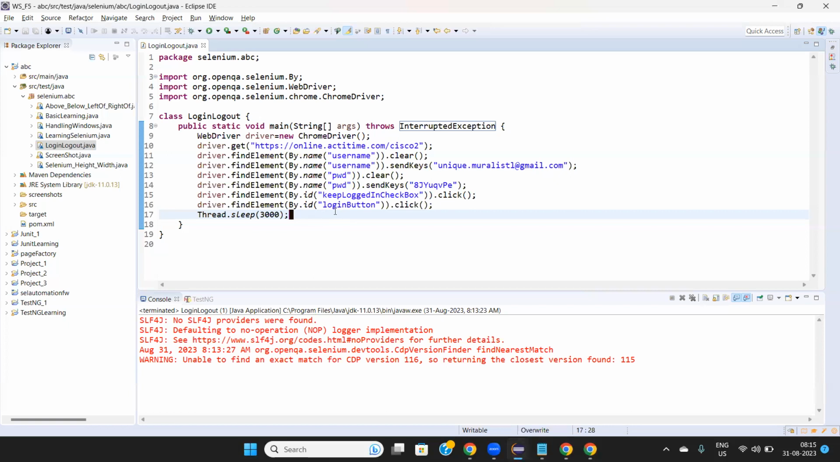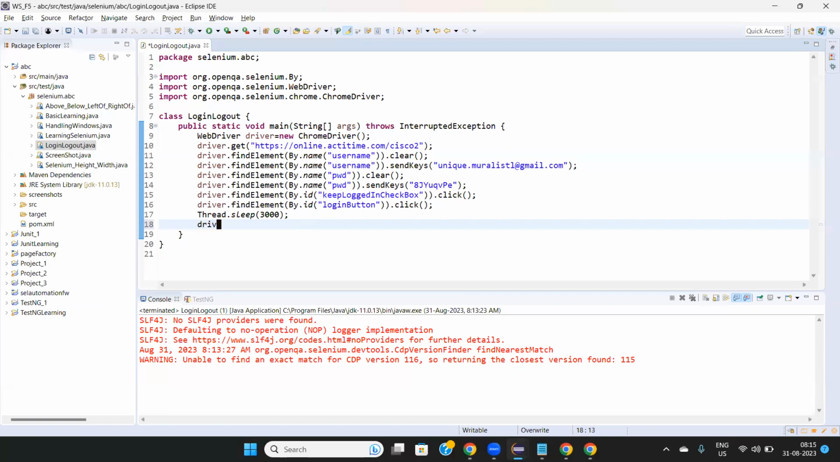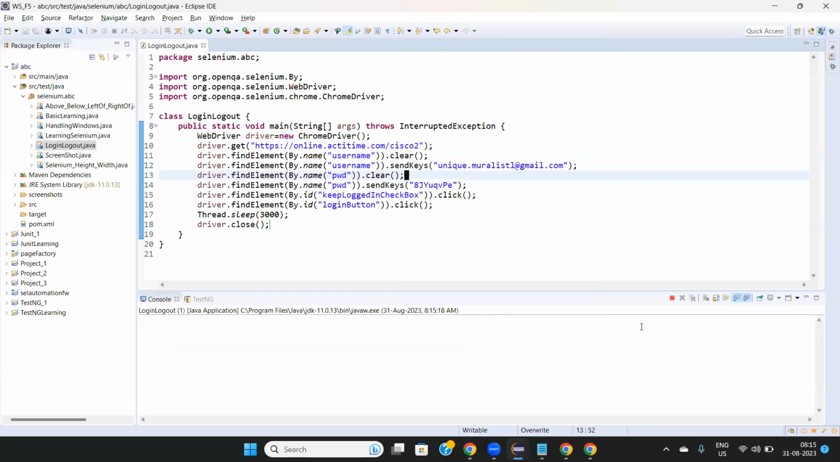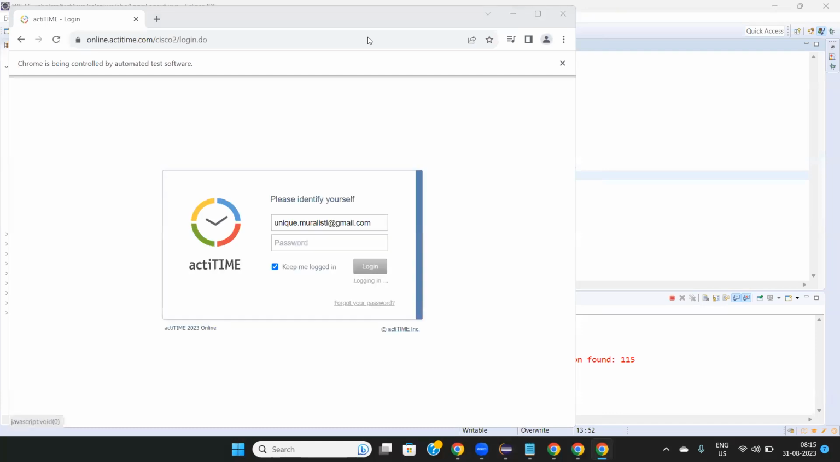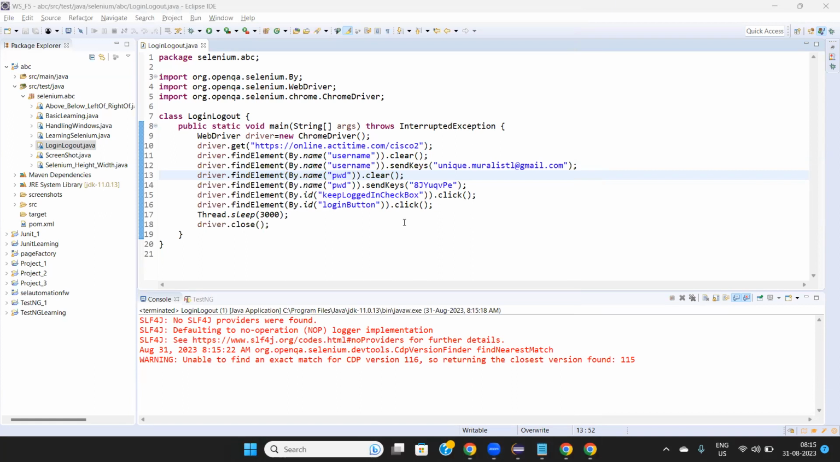Okay, so now let me run the code. Right click, driver dot close. Close is the command to close the browser. Okay, it has opened, entered the details, and then within 3 seconds I have asked it to close it. So that's why within 3 seconds it has closed it.